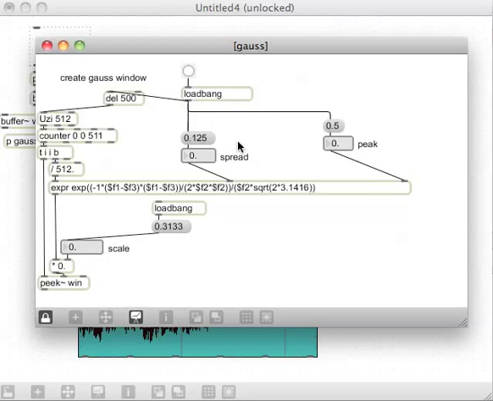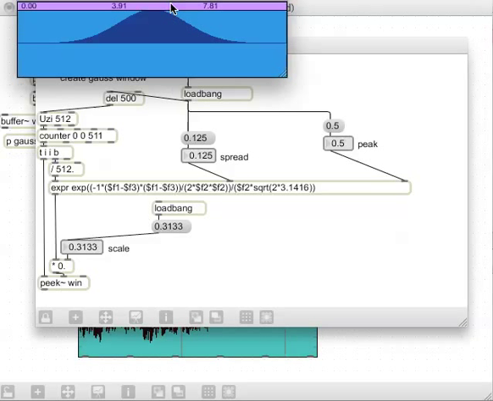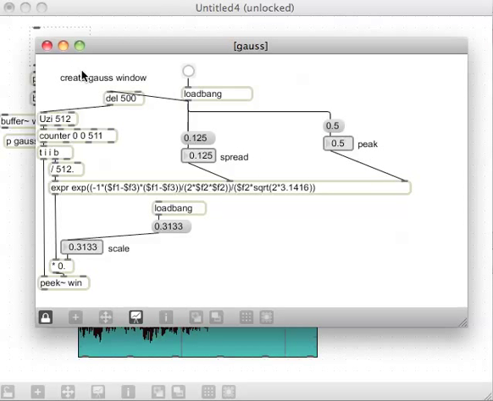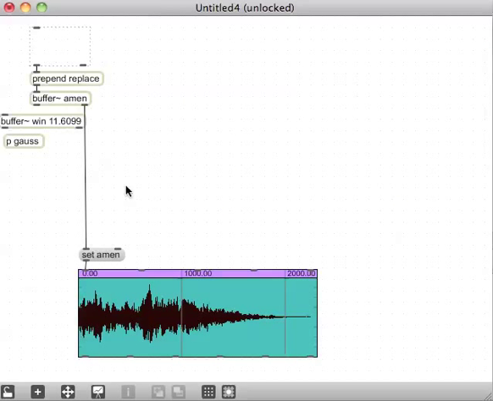If you've got this built like this, you're probably going to want to hit the loadbang button to make it actually work. Oh, okay, let's click that message for the scale first, then the loadbang, and then if we double click the window, the buffer win, we should see this nice looking Gauss window. All right, that's that. This is the window we're going to use to window the samples. We're not going to use a triangular window that you would get through a line by default.